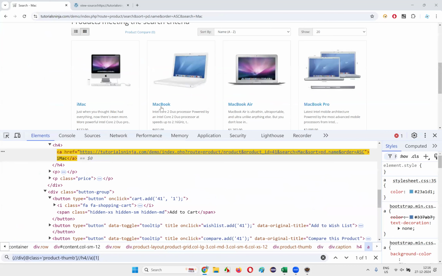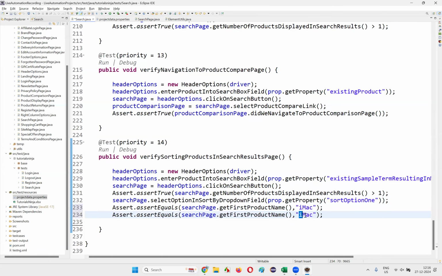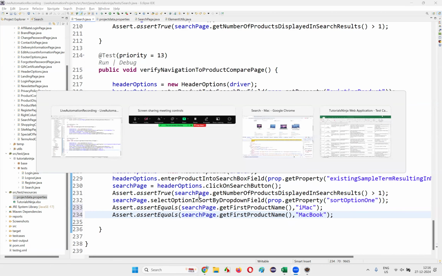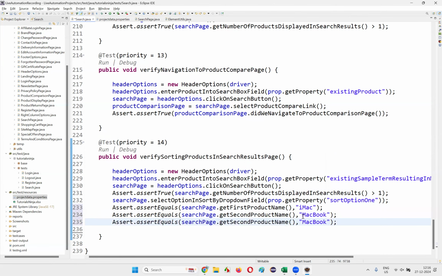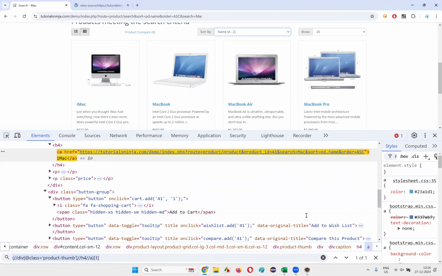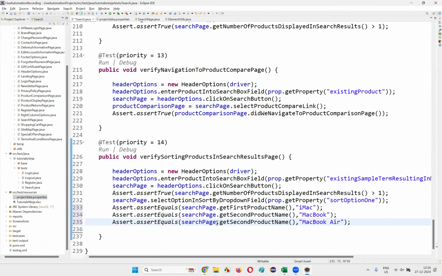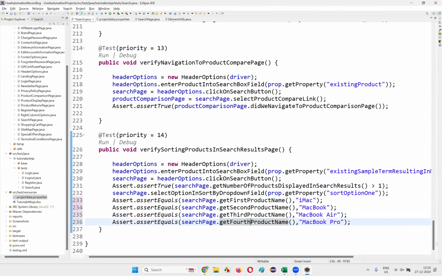Copy this and write one more assertion. The second assertion is MacBook. You have to write MacBook here, and here I'll write searchPage.getSecondProductName. Copy this, and for the third one, that is MacBook Air, I'll write getThirdProductName. Then the fourth product should match with MacBook Pro, so here Pro should come, with getFourthProductName. That's it. Like this we have to verify, guys.